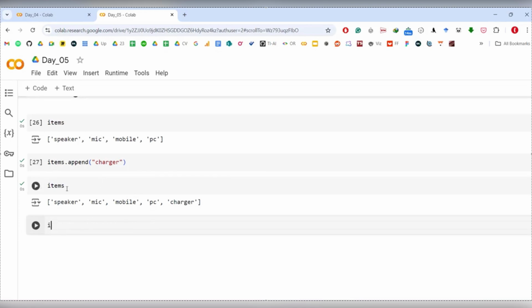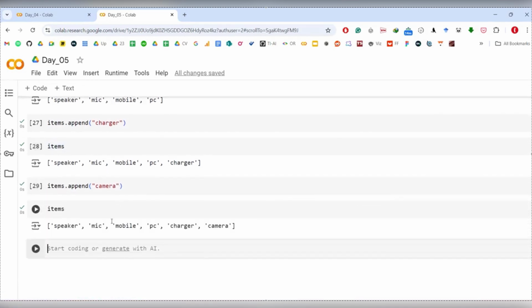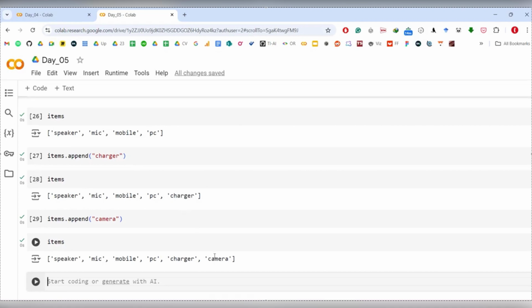You can keep adding more items, like items dot append. So let's say what else do we add? So think of it. So let's say camera. And now you see it's automatically added. So we added a charger, we added a camera as well. So this is how you can simply add these items.